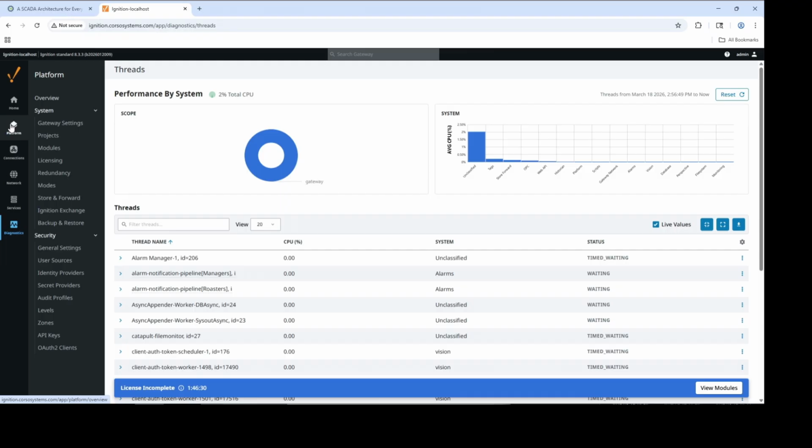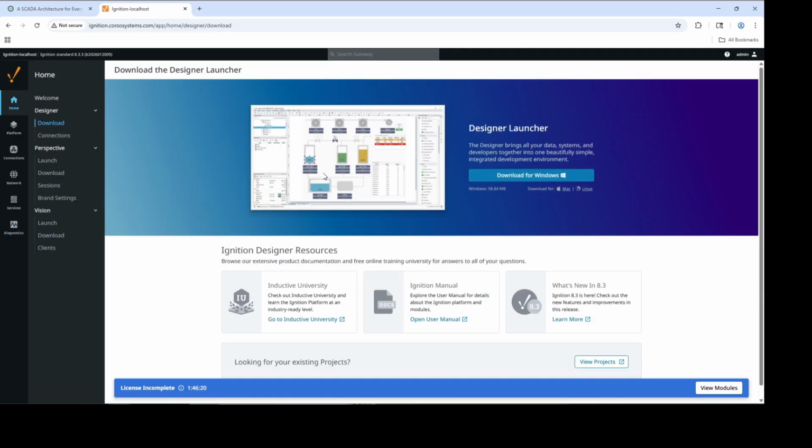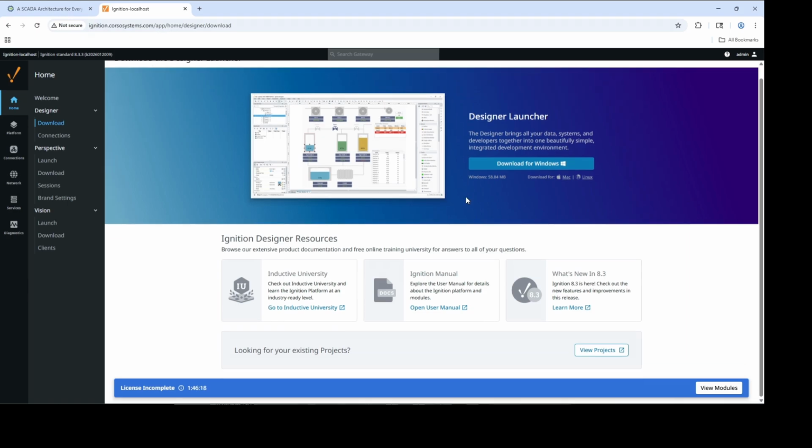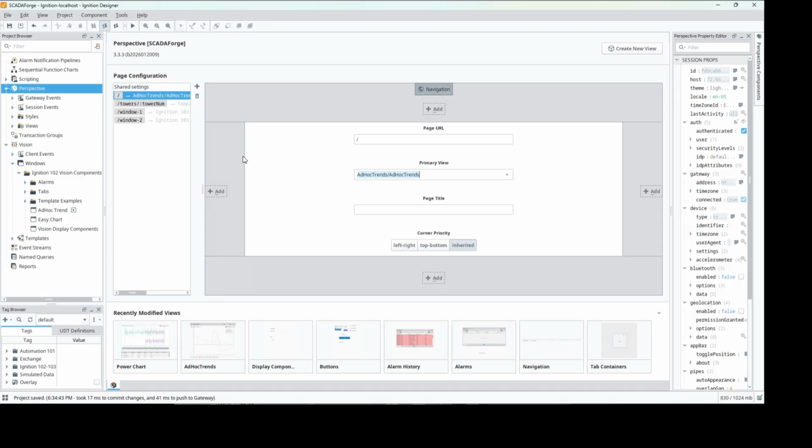Next, we can go into the designer. You would come here and download the client launcher, and that will allow you to install the designer launcher and then launch a designer. That's pretty straightforward to figure out. But we have a designer open here. So this is what we're opening up into our SCADA Forge project in our designer.